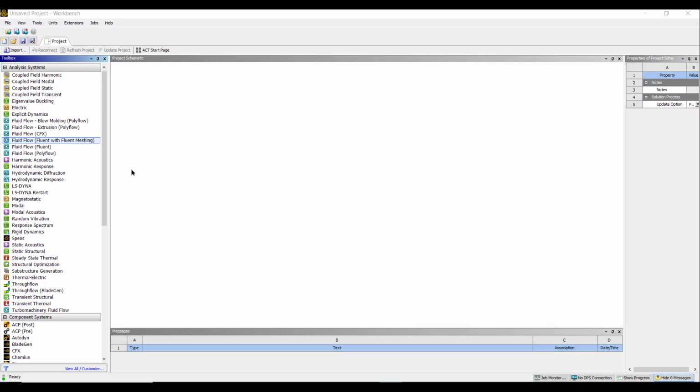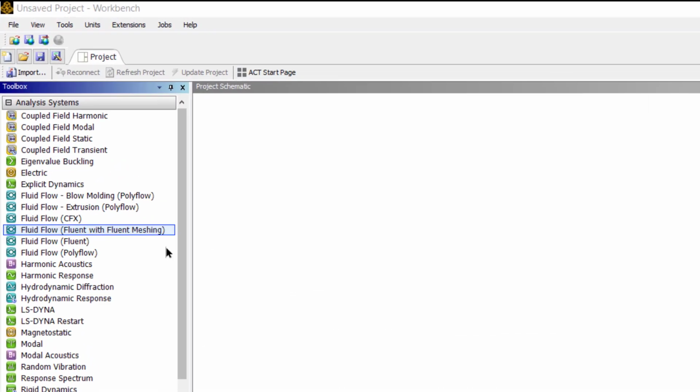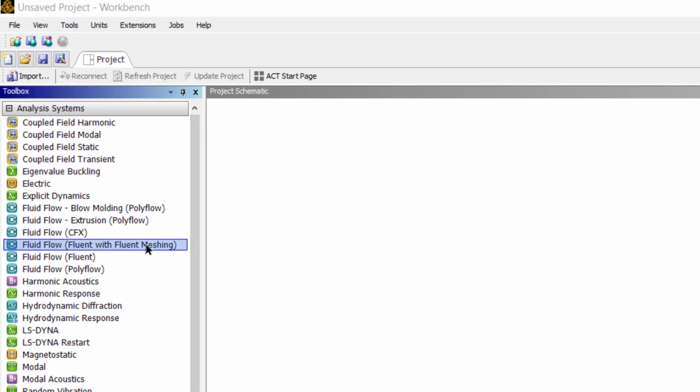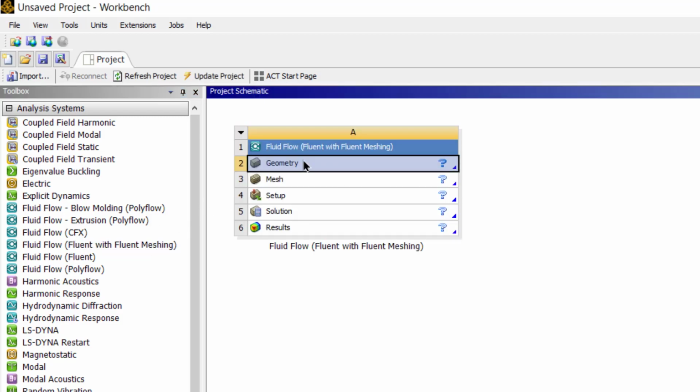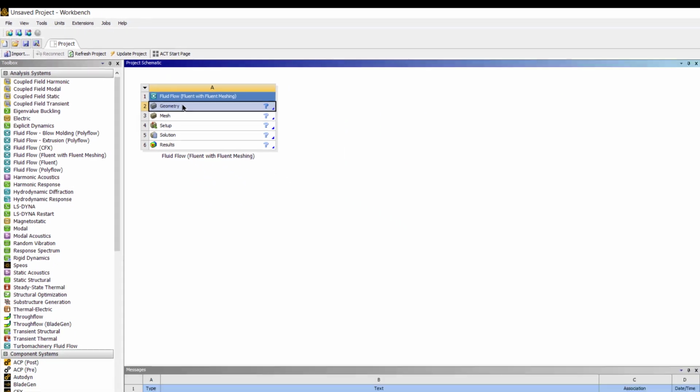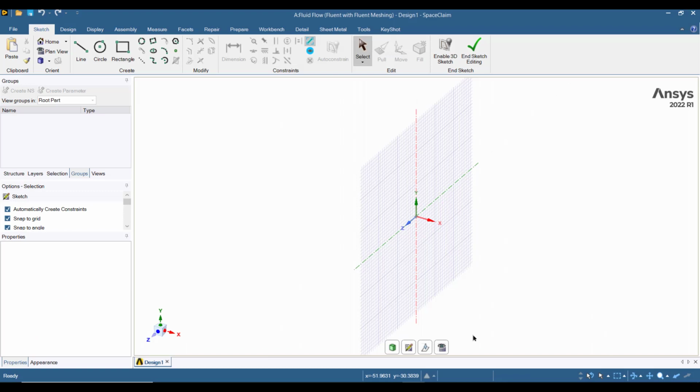In the next step, open ANSYS Workbench. I am using ANSYS R2022. Drag this Fluid Flow Fluent with Fluent Meshing into the project schematic. Double click on the geometry. It will open ANSYS SpaceClaim.